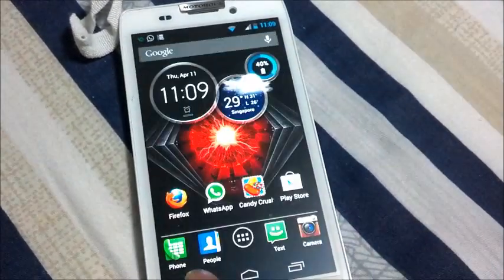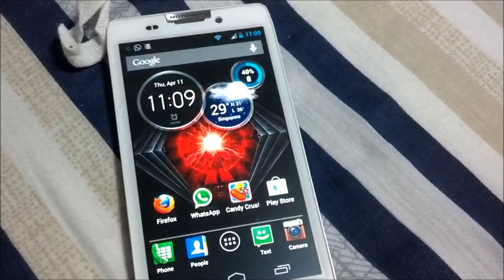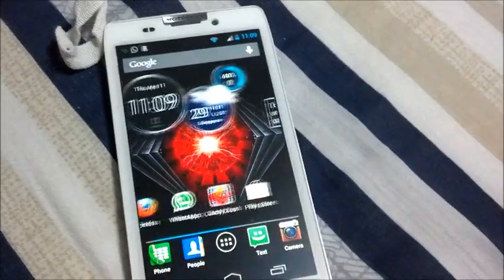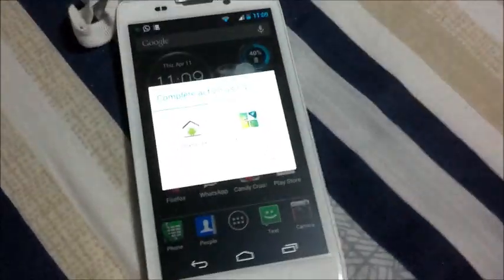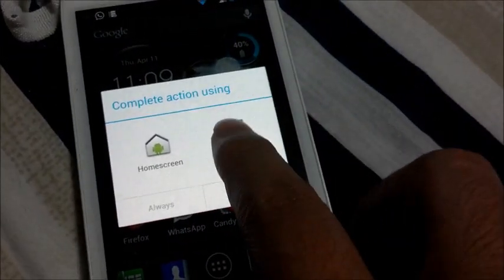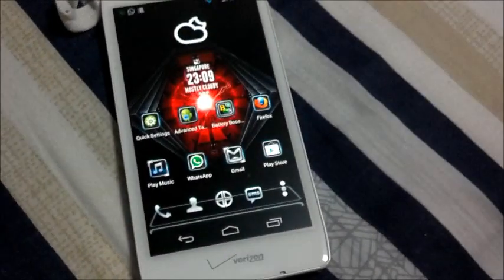Same goes if you are wanting to change launcher. If you have the launcher installed, for example, Nova Launcher, it will actually show on this screen right over here. For me, I only have a single launcher installed on my phone. So basically that's it.